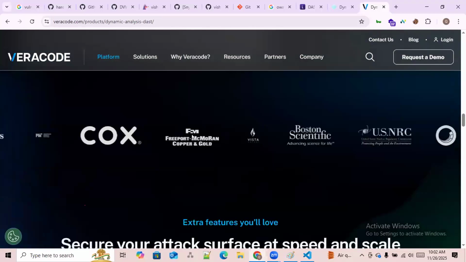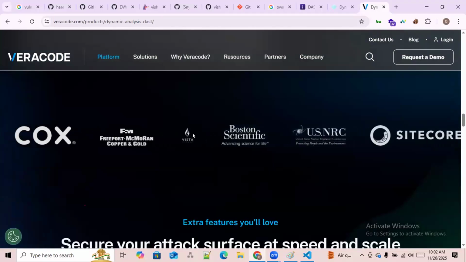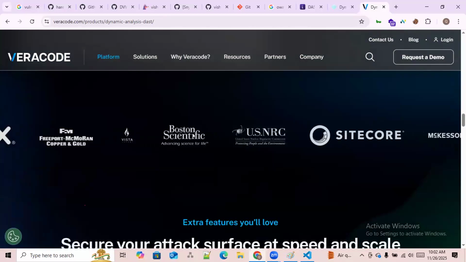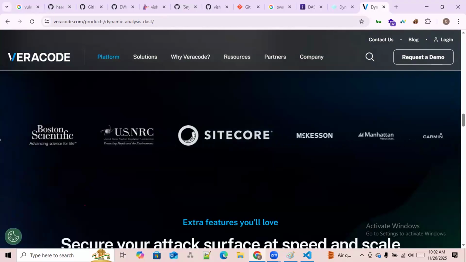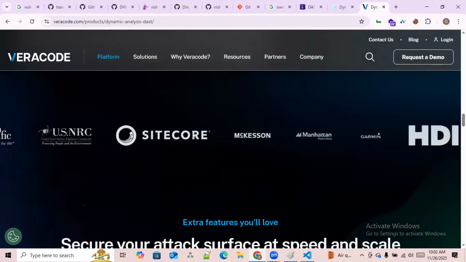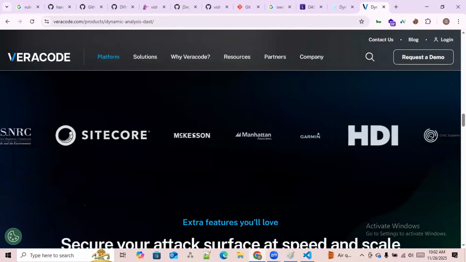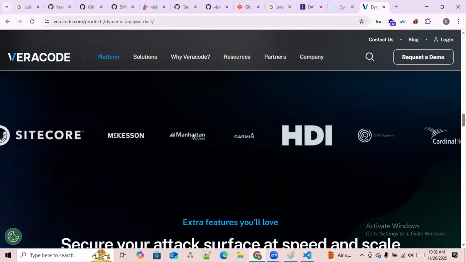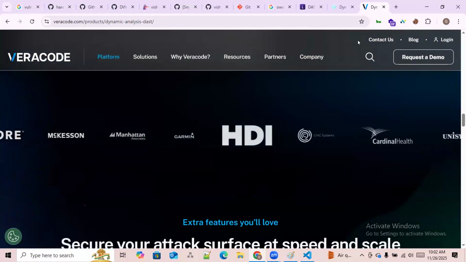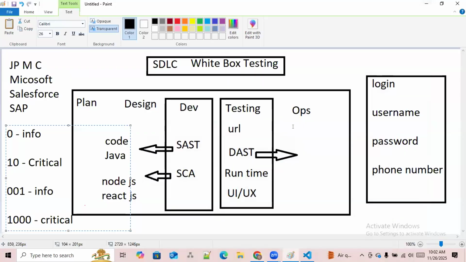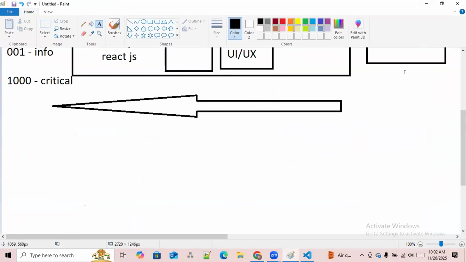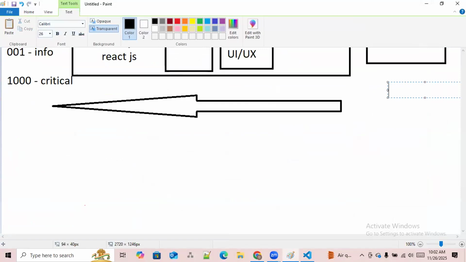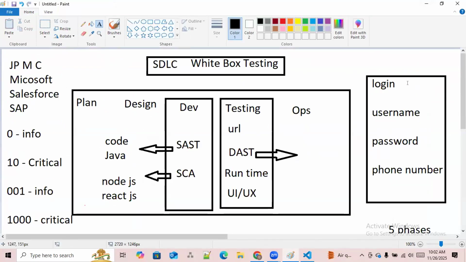What is the difference between DAST, SAST, SCA? Any doubts, anybody? These are all called automated scanners, where you don't have to do anything. Just initiate a scan, and it will identify the issues. Your task will be to check whether it's a true positive or false positive. Here, you perform in 5 phases. Yes or no? When I say here, it is production.